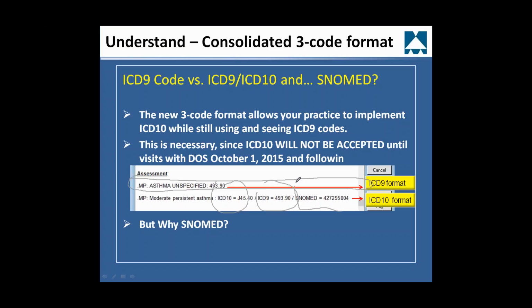Now, what's this guy over here and why is it here? I will be honest and tell you I'm not completely sure.